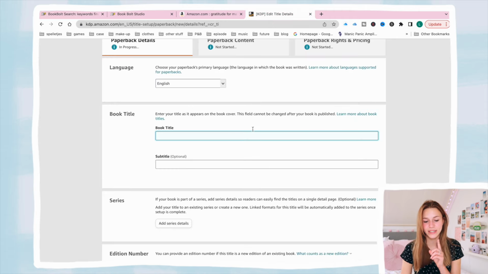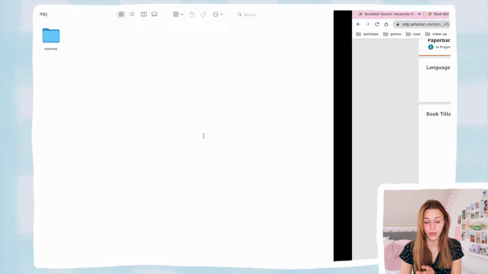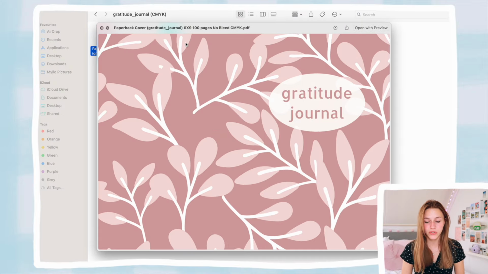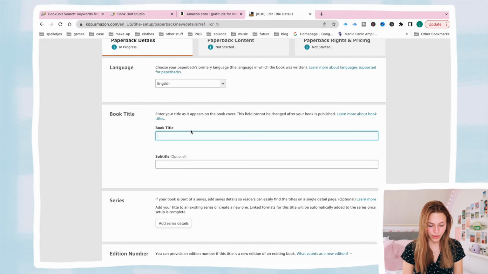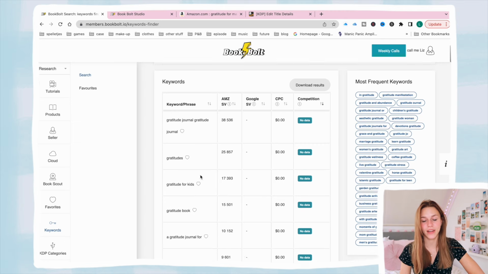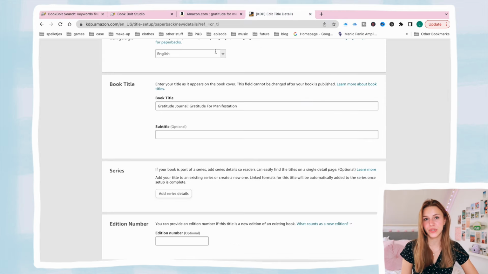Now what is important is that I have a text on the cover. I definitely recommend you to put that at the beginning of your title as the first few words. So I have gratitude journal on the front of my book. I am gonna start with gratitude journal, and then I'm gonna add in gratitude for manifestation. Now you can also look at other keywords and put that in your title. Make sure that you use a lot of keywords so people will find it easier. I'm just gonna add daily gratitude book.